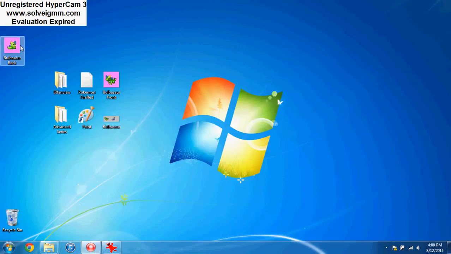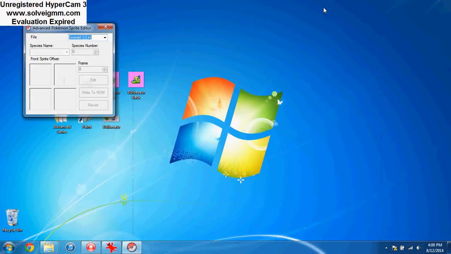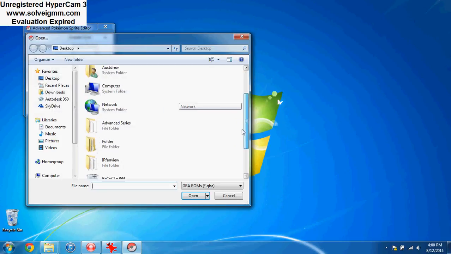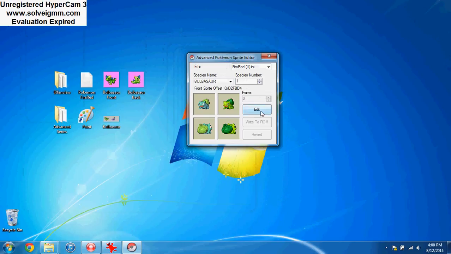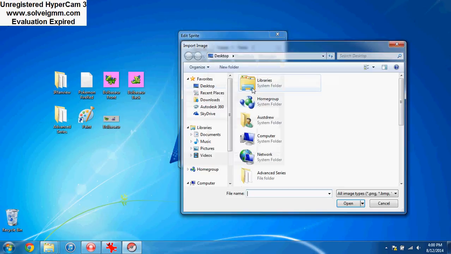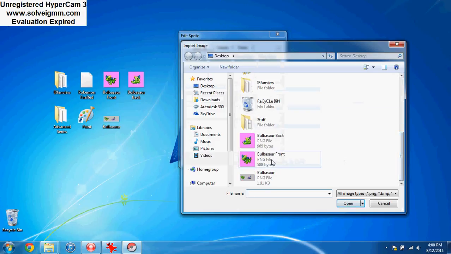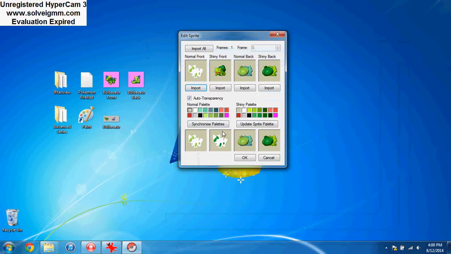Now you exit out of this and you open up Advanced Series and you open up your Advanced Pokemon Sprite Editor. You open up the ROM that you want to use. For me it's Pokemon Fire Red. And you go to the Pokemon that you want to replace and you click Edit. And now you import your sprites that you just made. So in the front sprite area, you just put in your front sprite, synchronize palettes, continue when it says that, and just import again. And there you have your sprite.